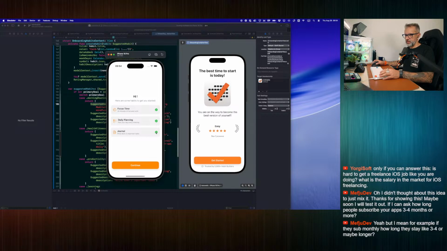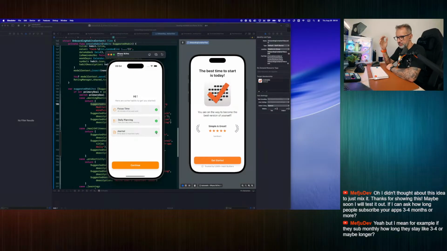For example, if they sub monthly, how long they stay, like 3 or 4 months? To be honest, I didn't check that retention because that's very small. Those are single digit % of all the subscriptions, and in big picture, it doesn't make any difference. So I didn't even check that.